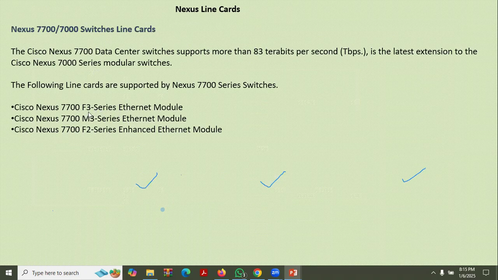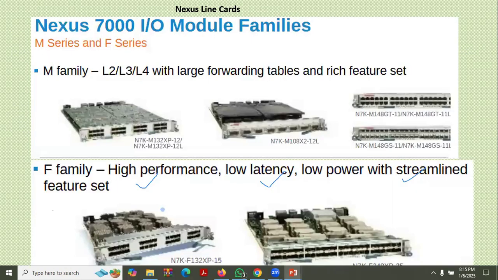So Manoj bhai, we have the series of line cards: F1, F2, F3, M1, M2, M3. These are the series. So there are basically two families, the M family or the F family. And in the F family or M family, this is the one difference. For F1, we have some of the cards that look like this. And these are the models.